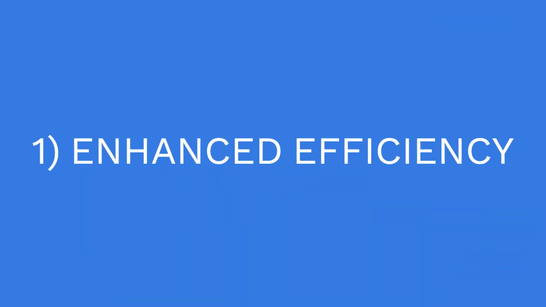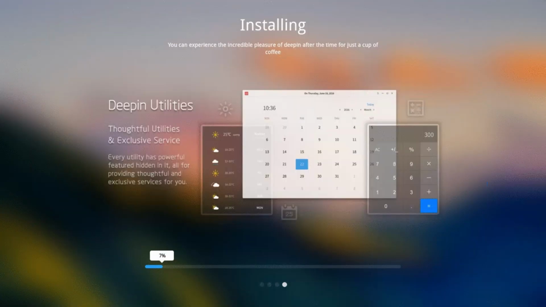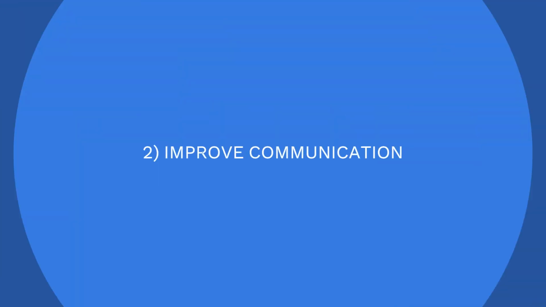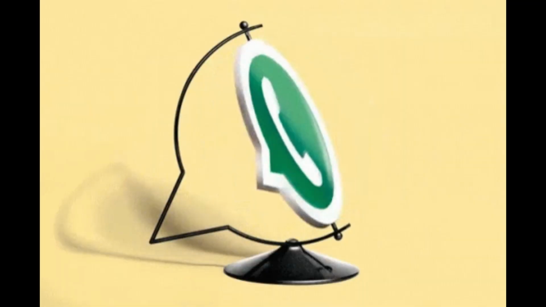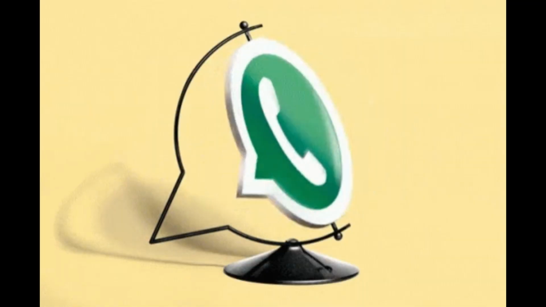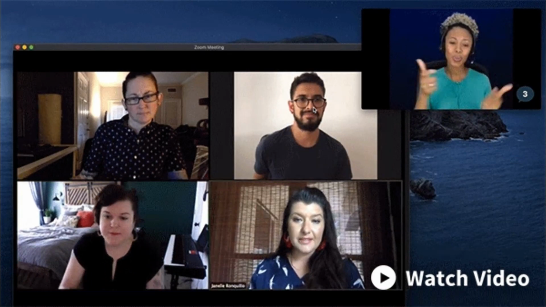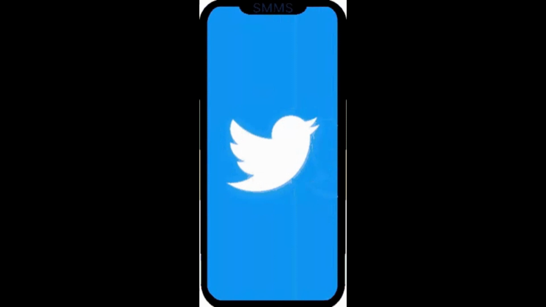Importance of application software. Enhance efficiency. Application software streamlines tasks, automates processes, and boosts efficiency, saving time and effort in various domains. Improve communication. Communication software facilitates instant messaging, video calls, and social media interaction, enabling us to stay connected with friends, family, and colleagues across the globe.